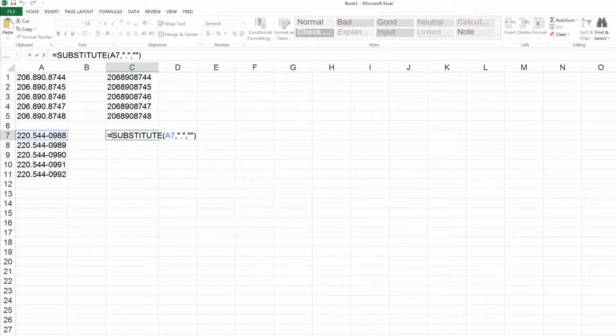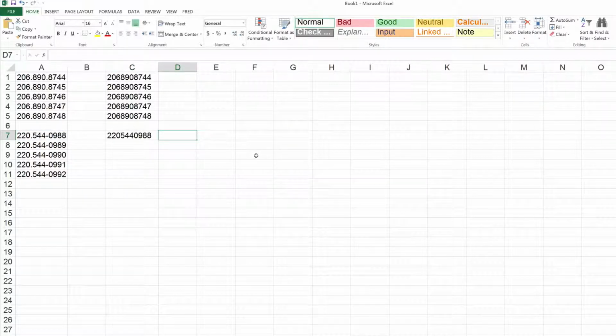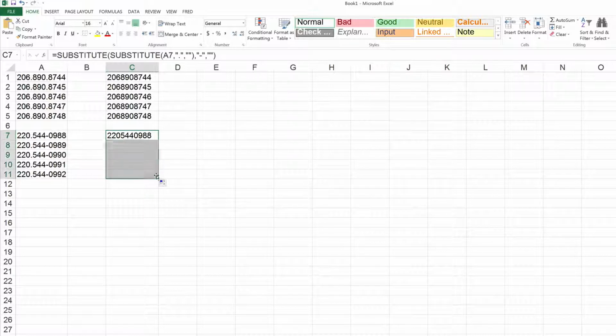So we're going to take that result and put it in a substitute. And now the first part is, what text do you want to work on? We're going to work on our result that we just had. And then the text that we're replacing, well, there was a hyphen. So we're going to replace that hyphen. And again, we're not going to use anything to replace it with because we want just a number. And that's what happens. And then I can, of course, drag this down and apply it to all my data.